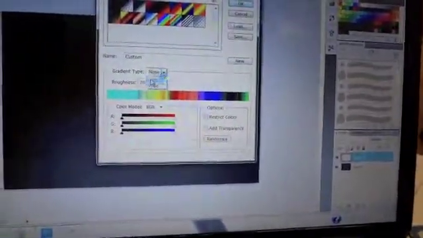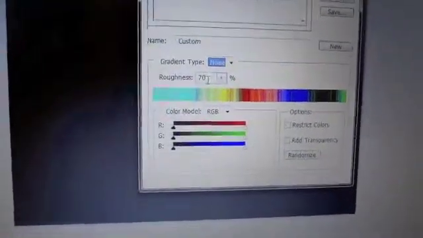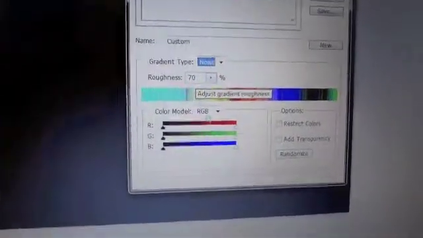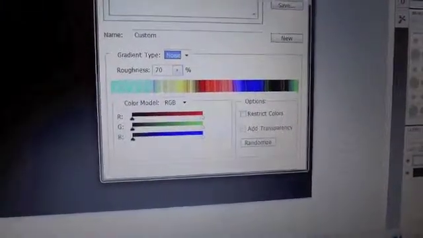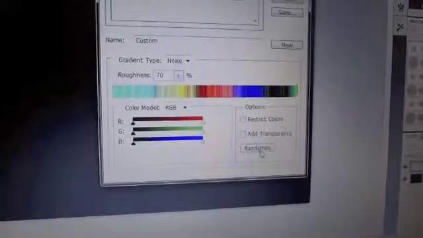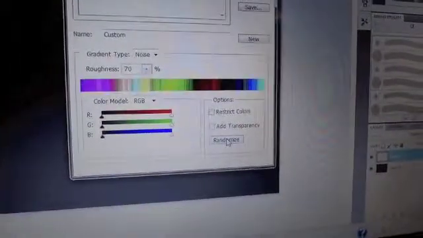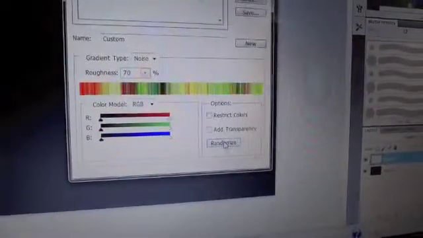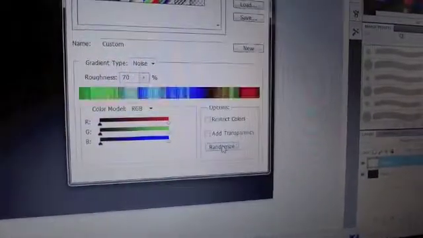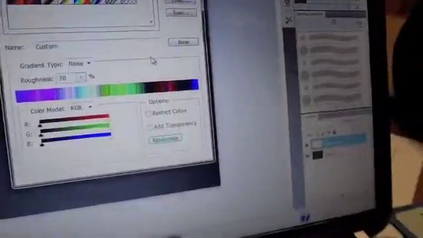Then we're going to make sure that you've got your gradient type set to noise and not solid, and the roughness about 70. And so you'll have something that looks like this. I just go to randomize until I find one that I like, because you don't want one that has a lot of blocks of the same color. You want one that's pretty mixed up. So let me see if I can get one. There we go, we'll use this one.